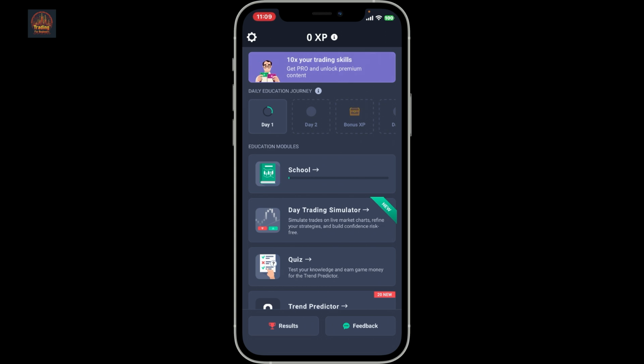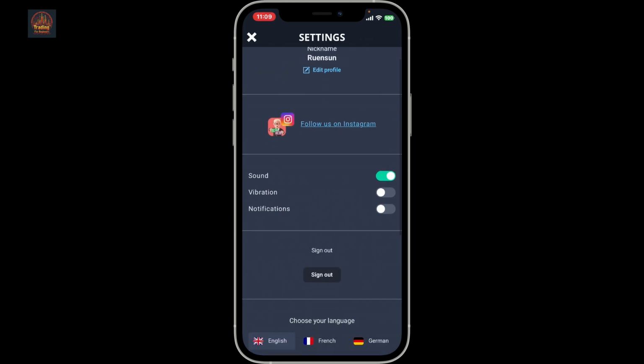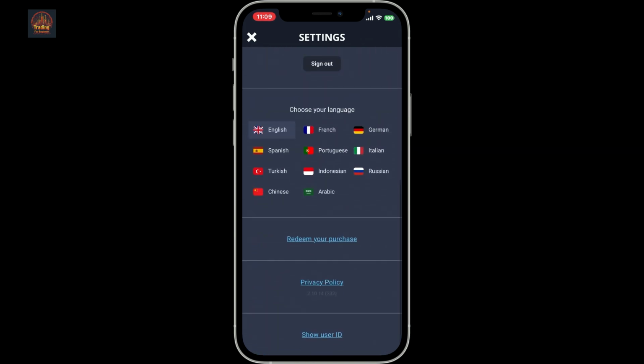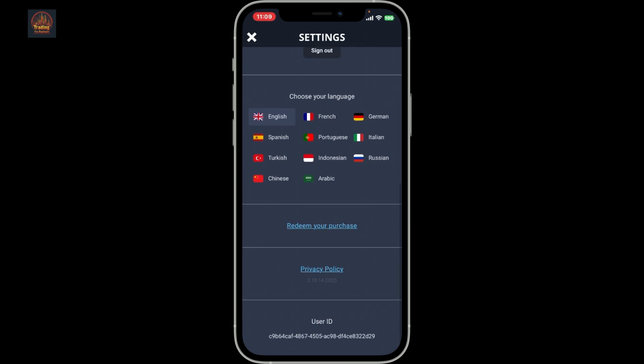Now from the homepage, go to the top left corner and tap on the settings icon or the gear icon. From the settings menu that appears on the screen, scroll all the way down and look for the show user ID button. If you tap on that, your user ID will be displayed at the bottom of the screen. You can take a screenshot of this page.